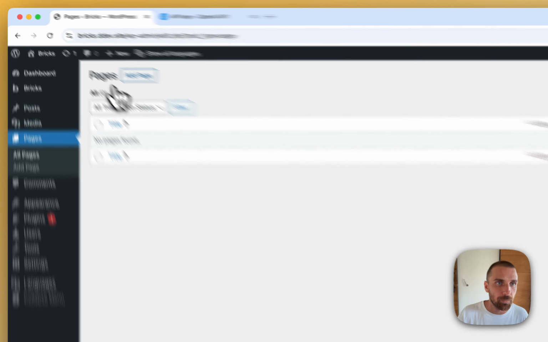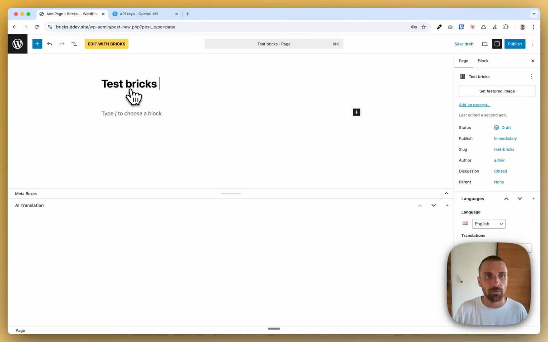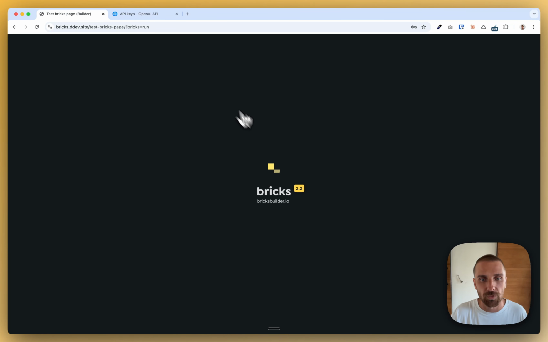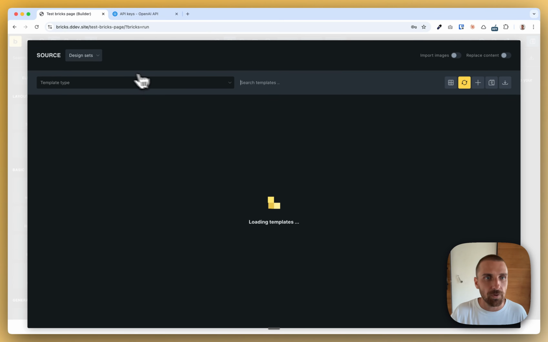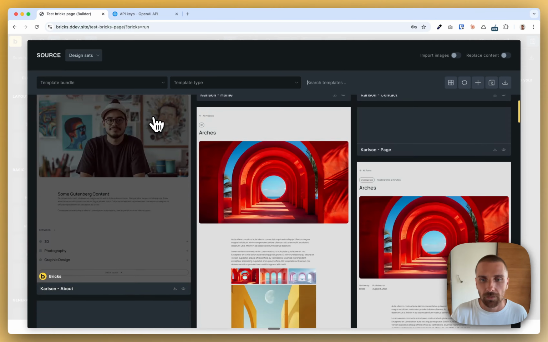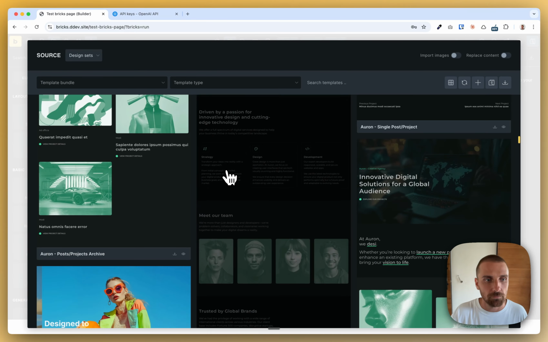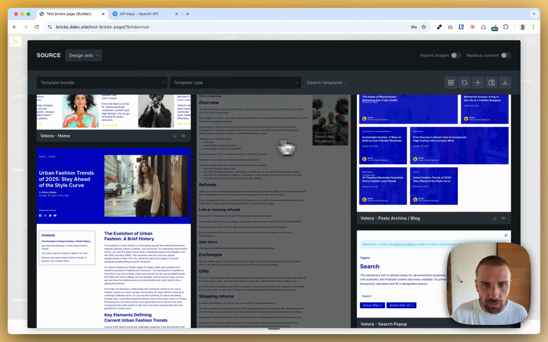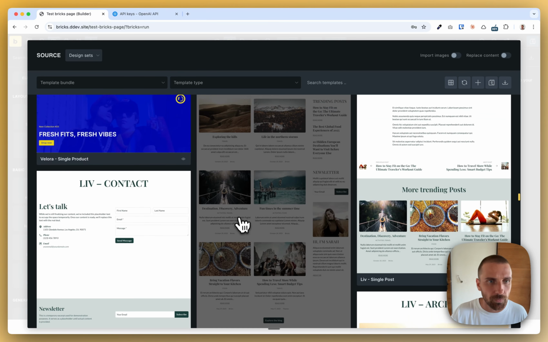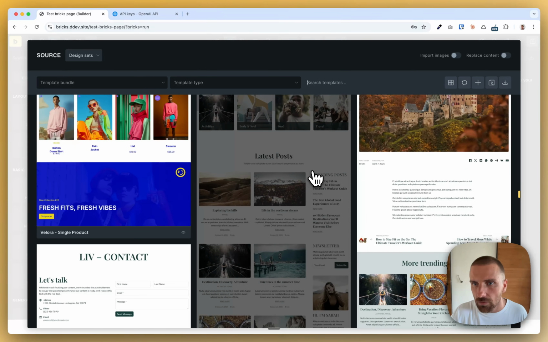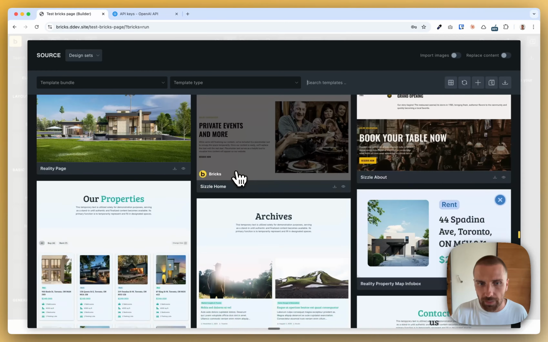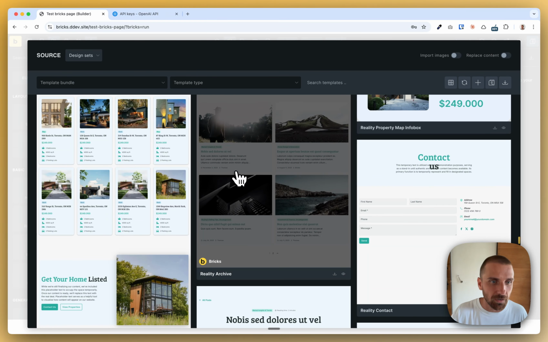Okay, then I go to pages, I create a new page, test Bricks page, I publish, I edit the page, let's use a demonstration templates. Okay, let's pick a big one with a lot of text that we want to translate. For example, I don't want one with lorem ipsum, of course. It needs to be actual English content. So let's, for example, pick, I see a lot of lorem ipsum.